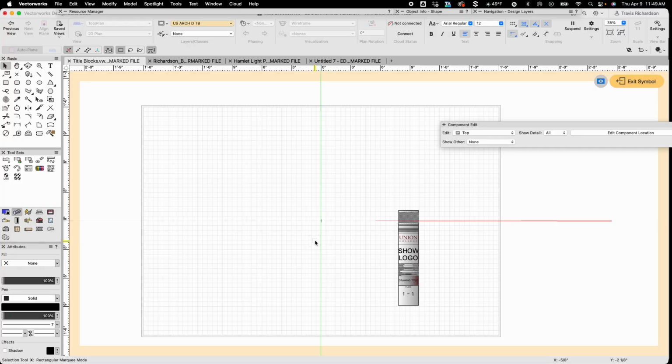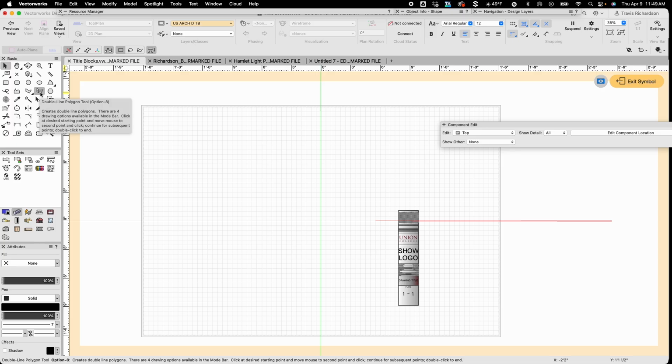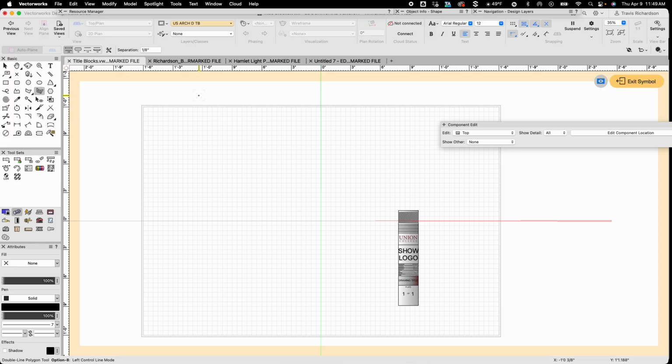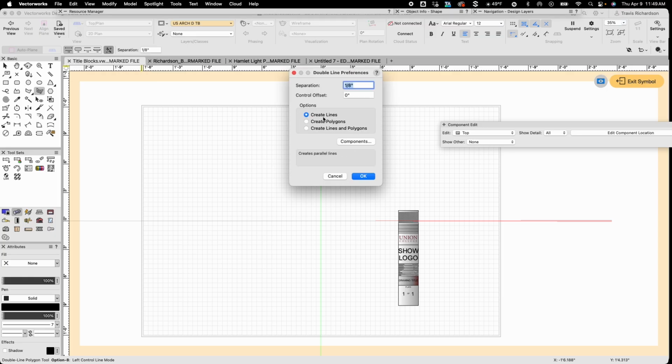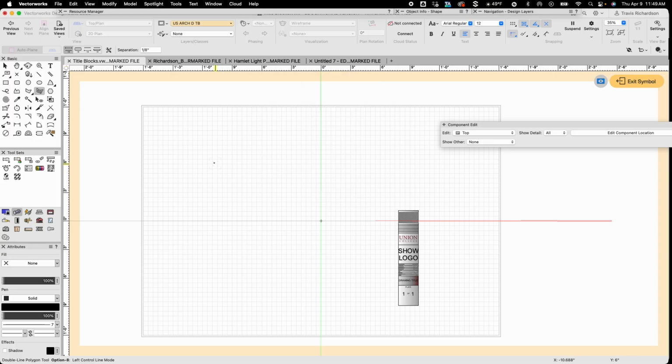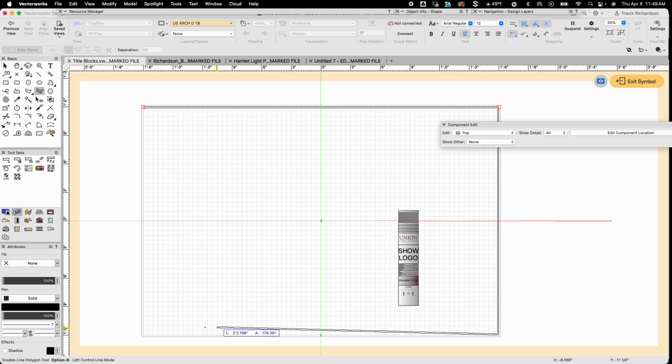I'll zoom back out to my page and come back up to my double line polygon tool to activate it. It should still be in the same settings that it was for the other title blocks, but just to make sure, I want to be in left control line mode, and within my preferences, I want to be in create lines with 1/8 of an inch spacing. All that looks good, so I'll click OK. And again, I'll just start in the top left corner of my page and draw my border all the way around the perimeter like I've done before.